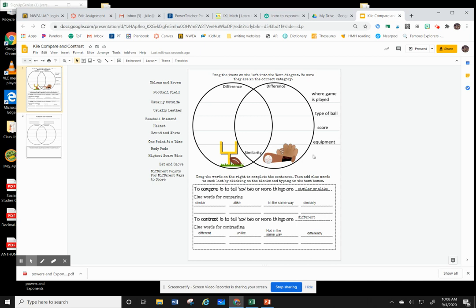So we want to keep anything we put on these lines all in the same category. So we're going to look for a similarity and a difference in the same category. So in this case, we're going to start with where the game is played. So I want anything that goes on these lines to be about where the game is played.